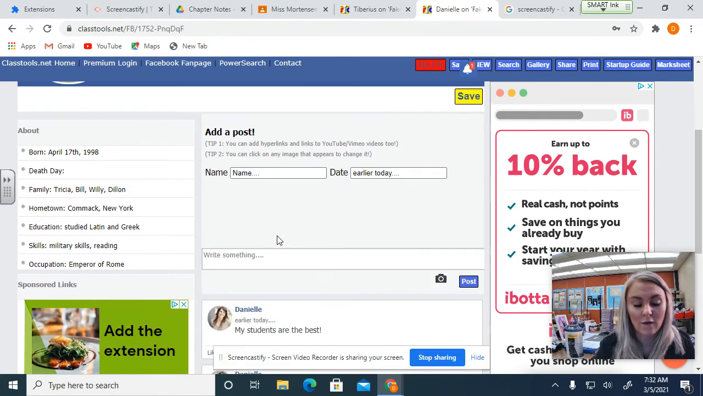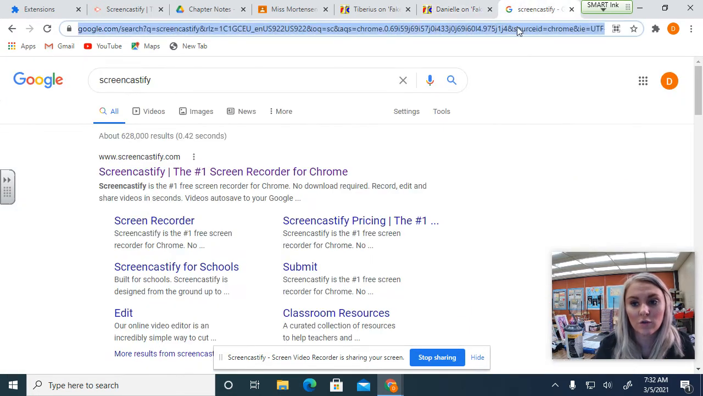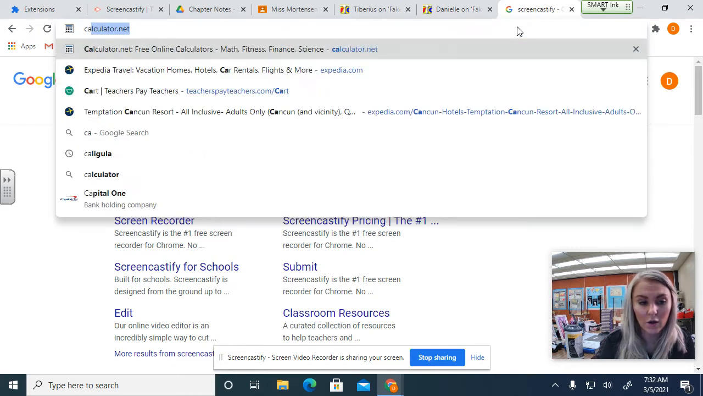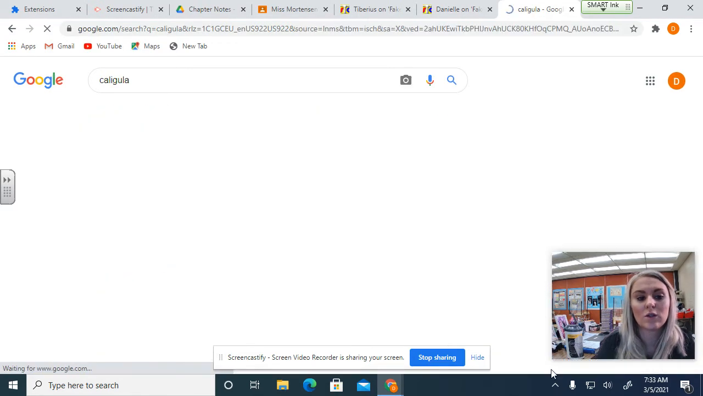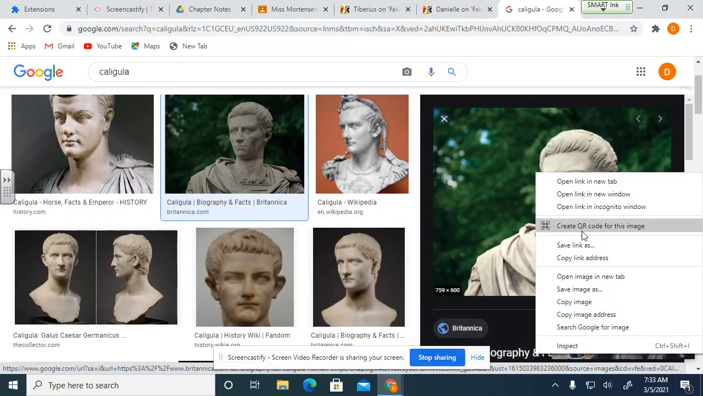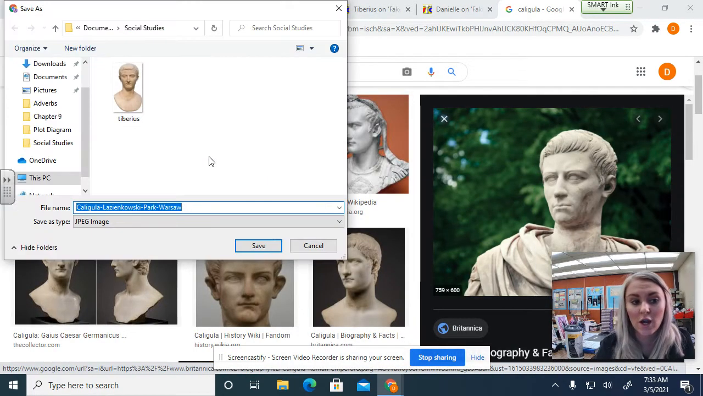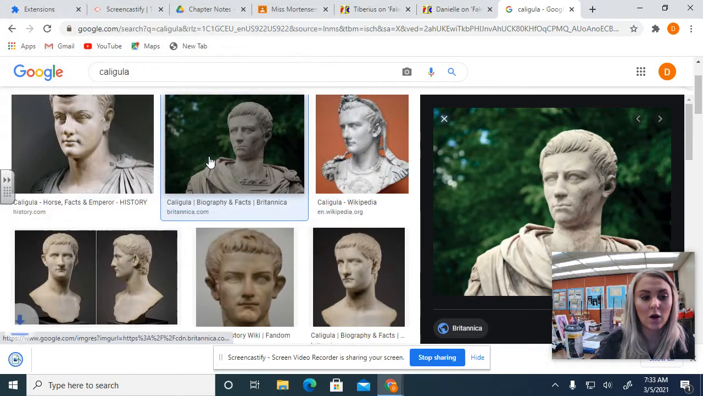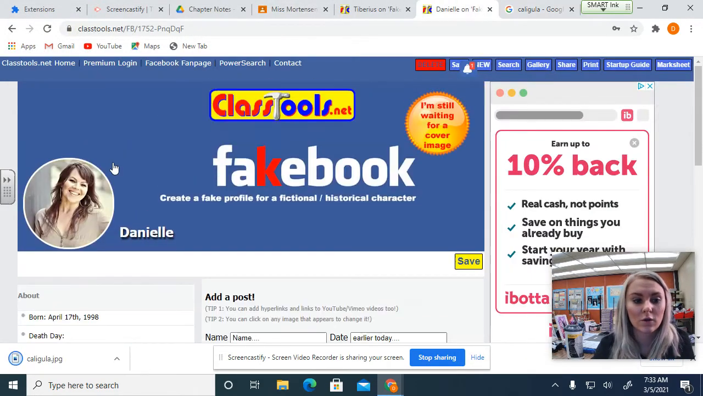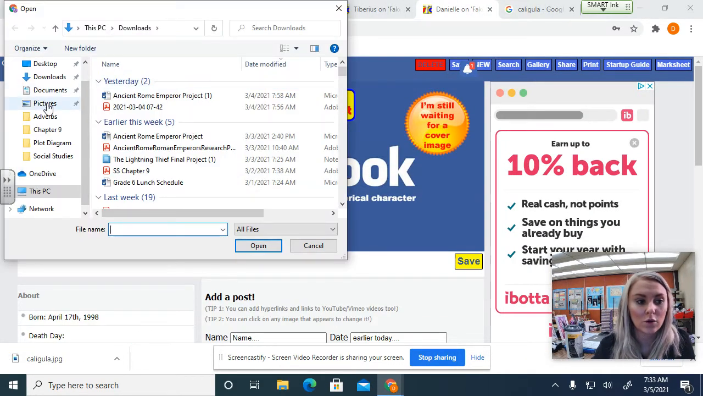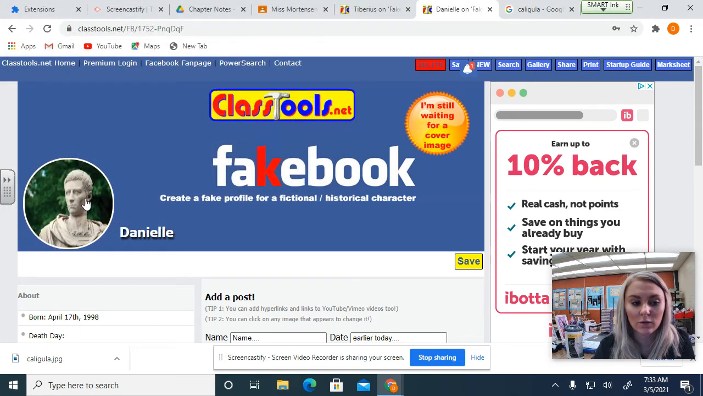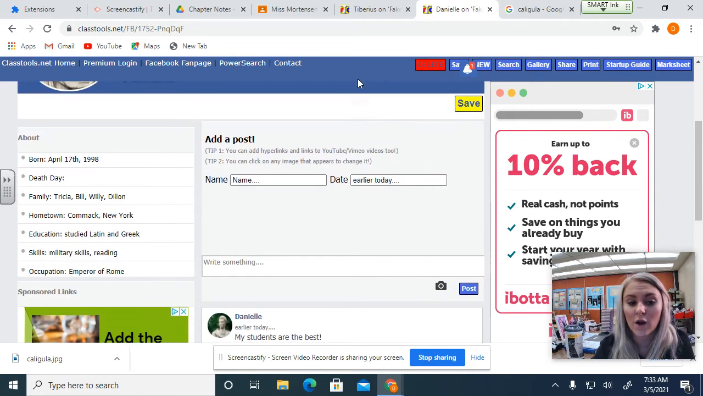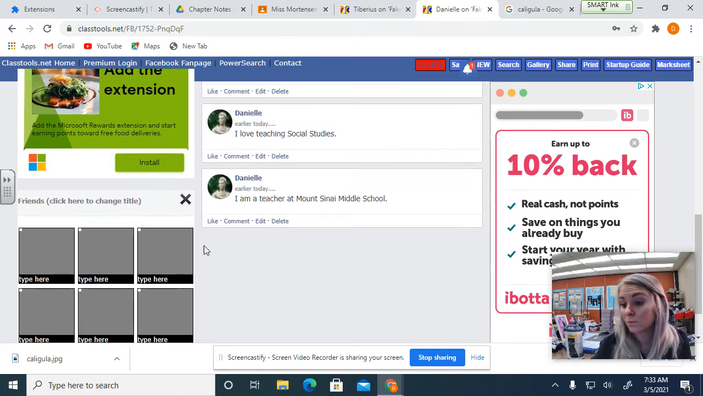Okay, so you have to go in and save your pictures from the internet. So if you're looking for a picture of Caligula, you're going to type in Caligula, go to images, and save your picture to your desktop. So save image as, and then Caligula. Okay, and then you can go on here and you can go to pictures or social studies, I have it in, and put Caligula in there. And then it will come up on here. You can also do a cover photo if you want to. If you find a cool picture on the internet, maybe of Rome, that'd be cool.